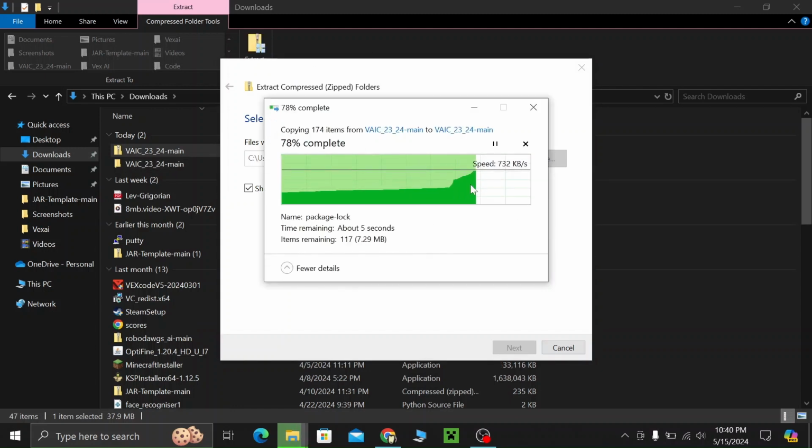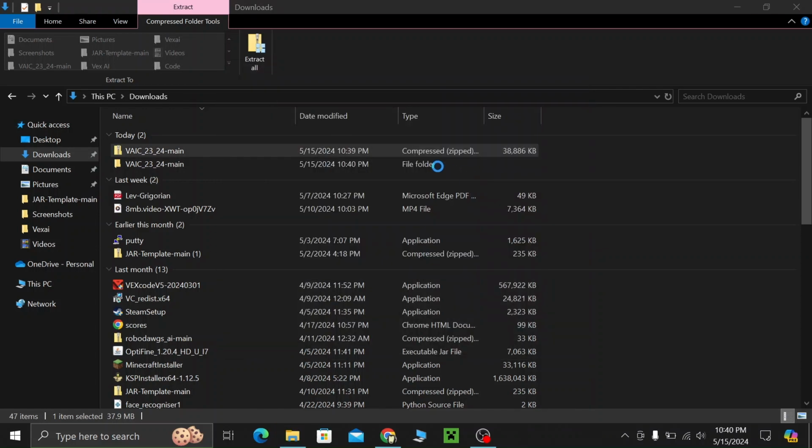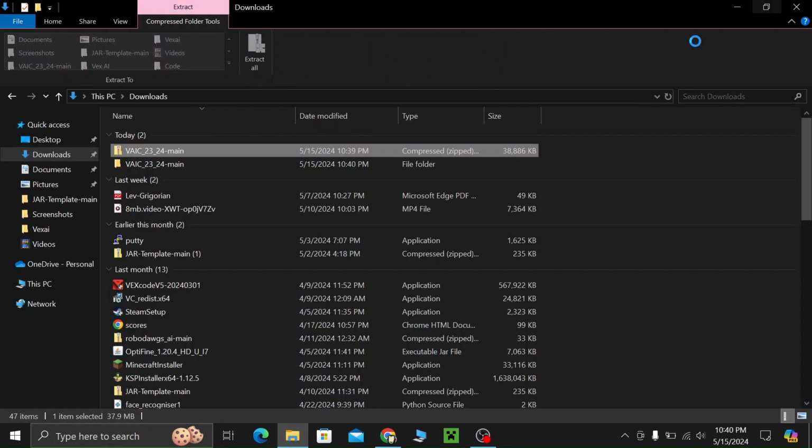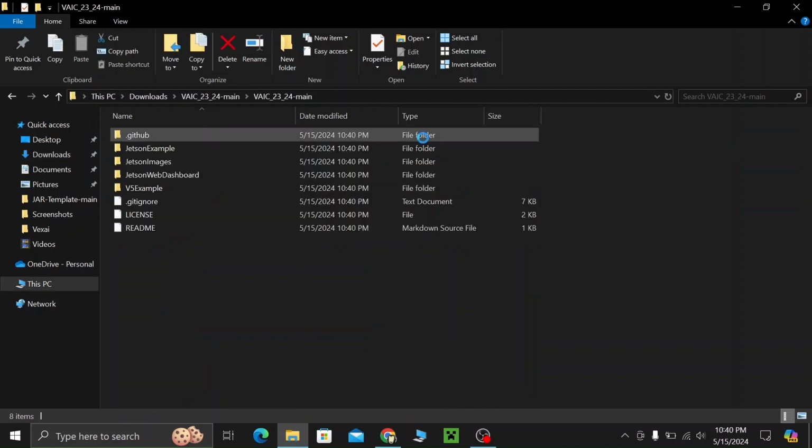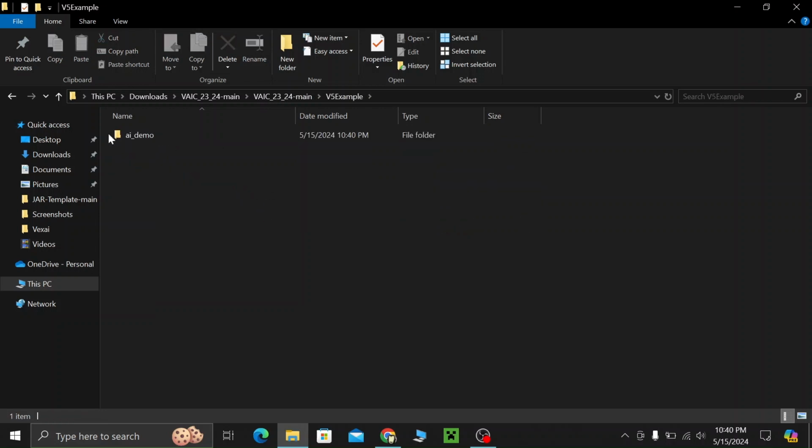Let it run. Sorry, my computer's slow, so it's taking a while. There we go. Usually, to keep my computer cleaner, I would delete the zip file once you're done using it, so I'm deleting it. And I'm going to open it up. And I want to use this example right here. So I went from Downloads to VEX AI 2023 to 2024 main, the main again because there's two folders. Then V5 example, and now I'm on this folder. I'm going to hover over here for now because I don't really need to leave it.